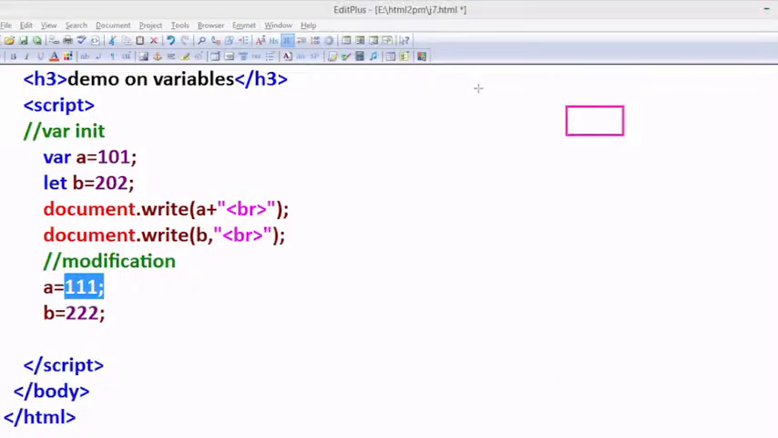So this is the variable and this is the name of the variable. Initial value of the variable is 1010. After 4 lines of the code, we assign the new value to this A variable. What happens in these steps is 101 replaces with 111. This is called data modification or data updation. Every variable supports this, but constants do not.